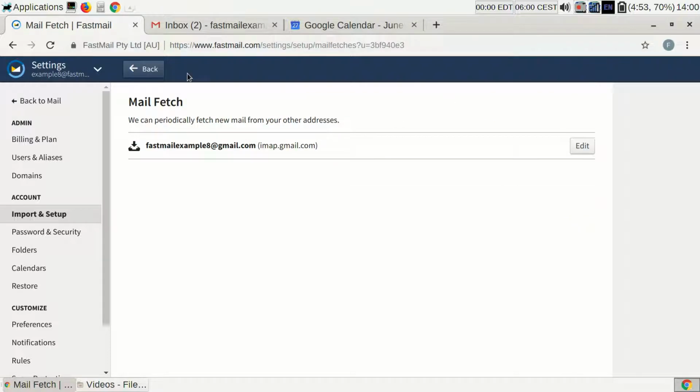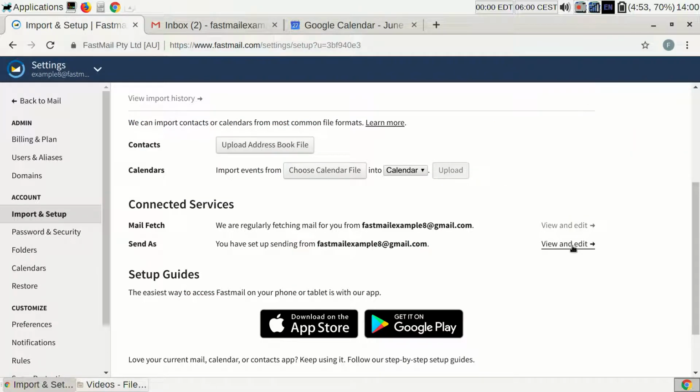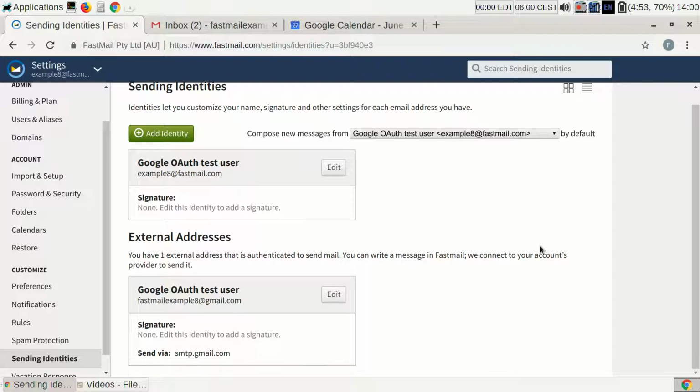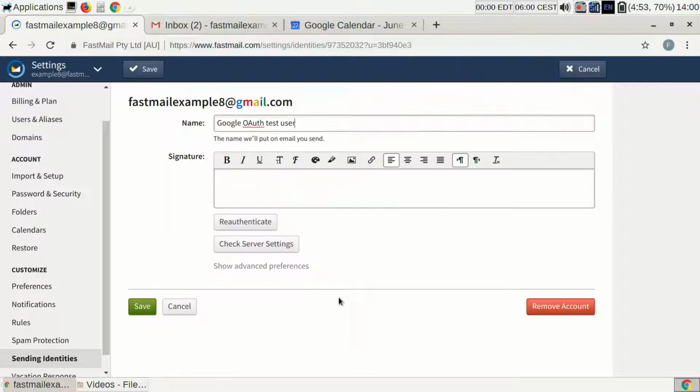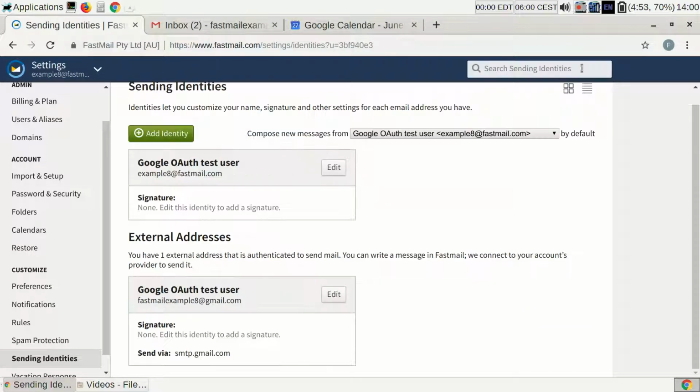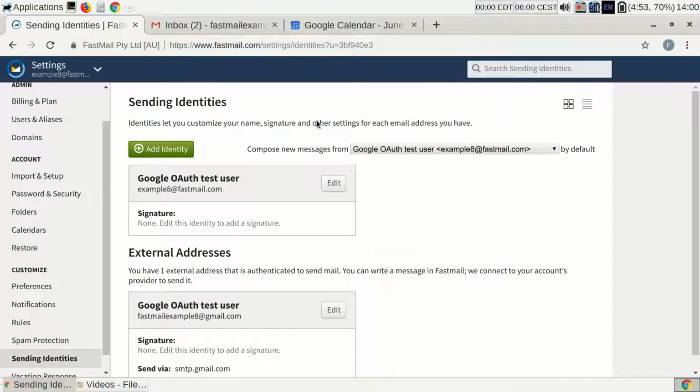Alright, dropping back out of here, let's have a look at the sending details. We've set up sending via the external address, Fastmail example 8 at gmail.com, and that's set to send via smtp.gmail.com. In here, the user can re-authenticate if necessary, and can also check that the server settings are still in place. So we click that, and that's fine.